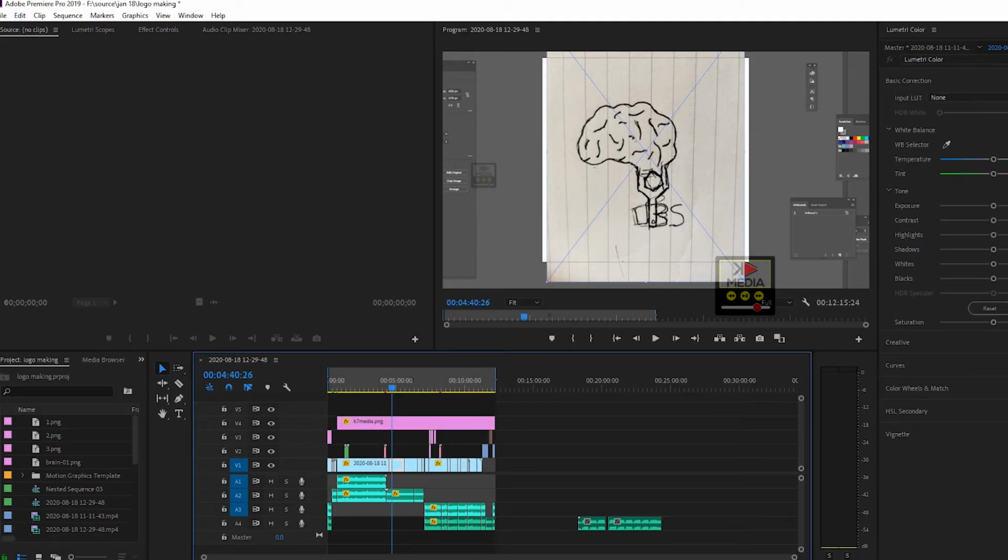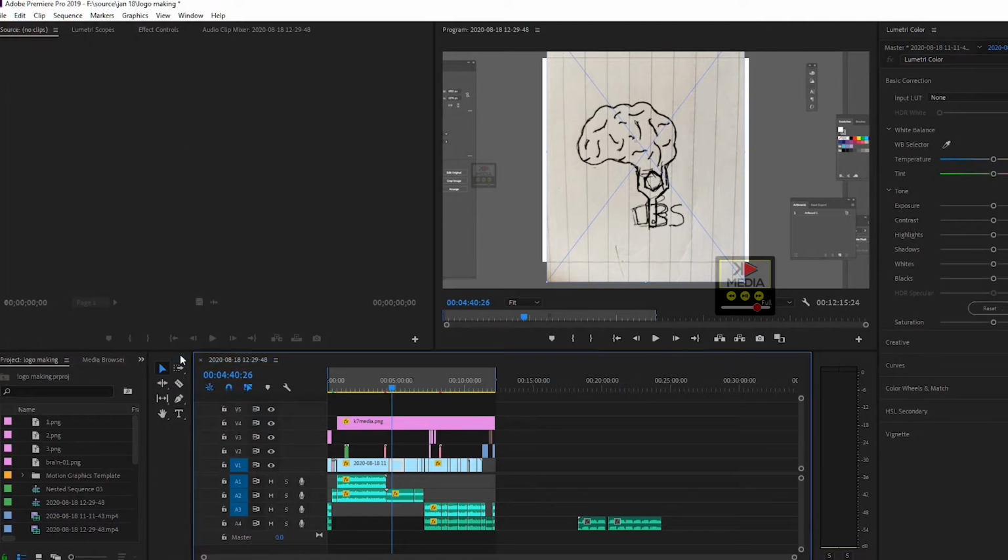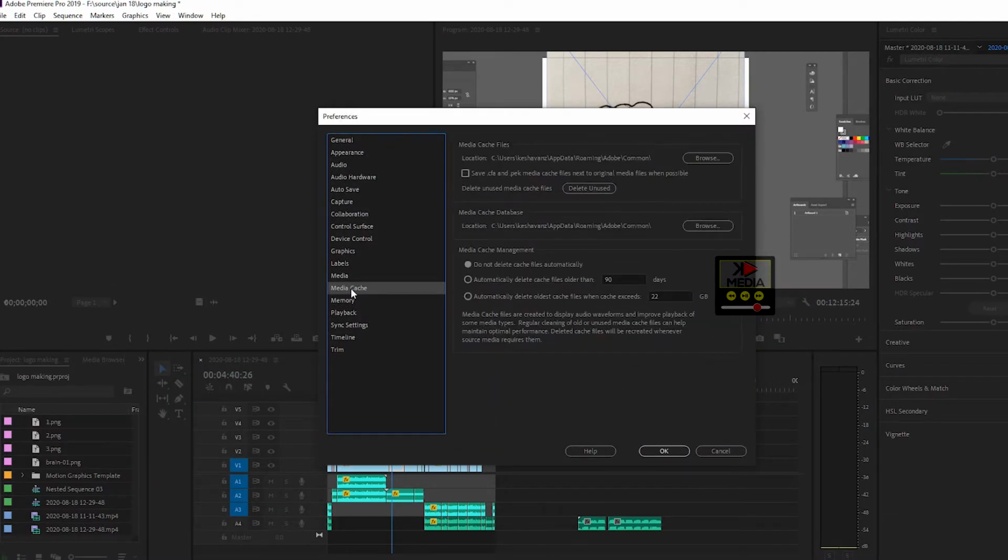And the third thing is your media cache files. It can be deleted in two ways. The first is to go to Preferences, General, where there is a folder called Media Cache. Just hit Delete Unused. It will delete the unused items, and there is also media cache management here. In these three options, you can select whichever you want. Automatically delete cache files older than 90 days, I'm not going to select this. Do not delete cache files automatically, because I'm going to delete it manually.